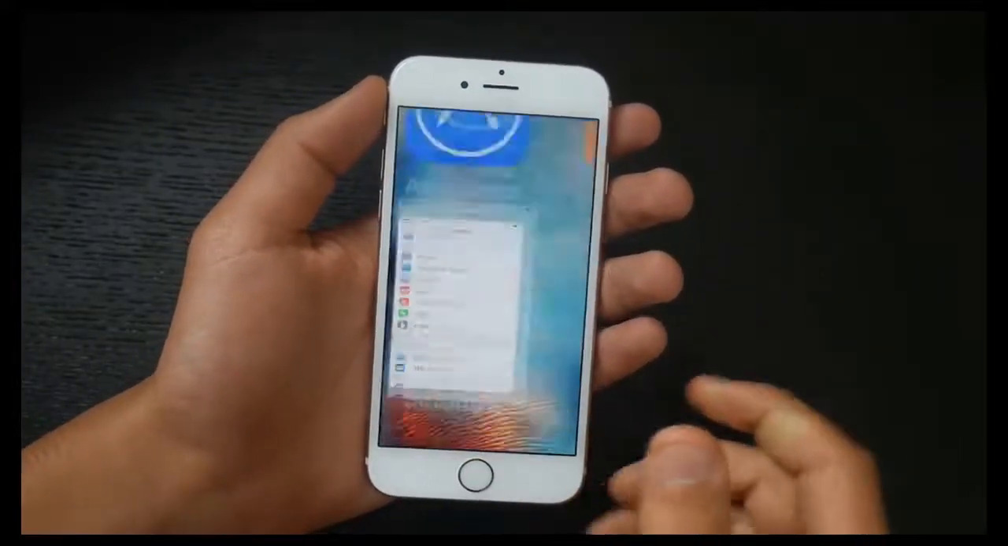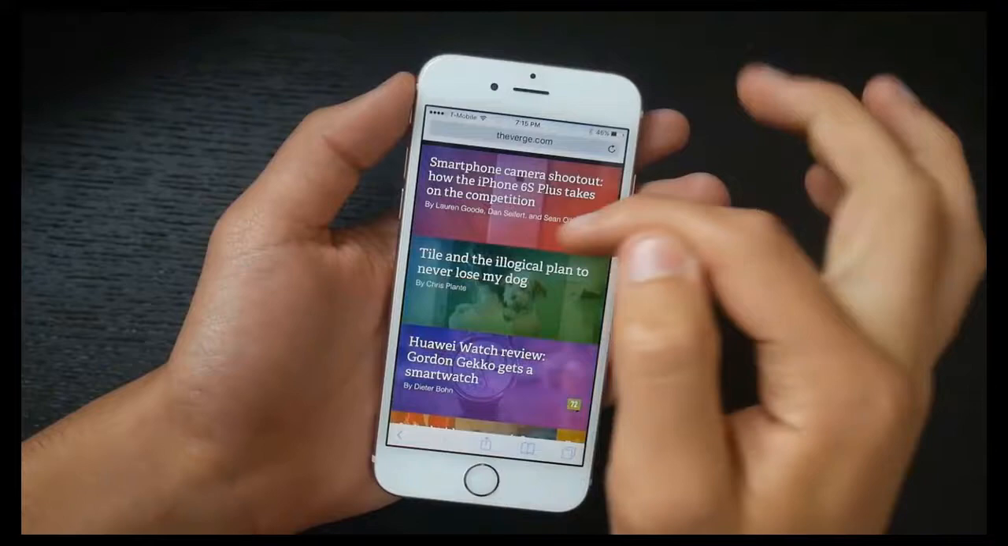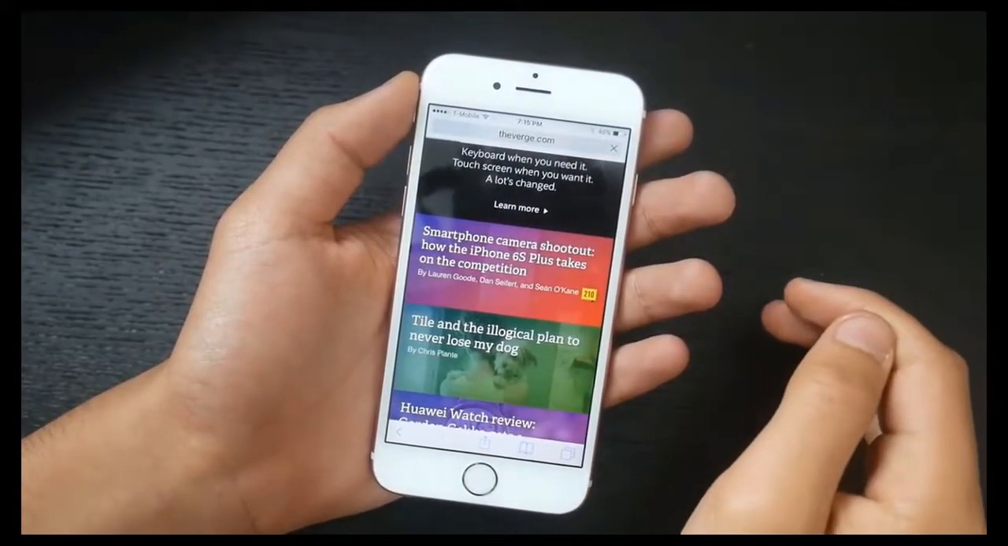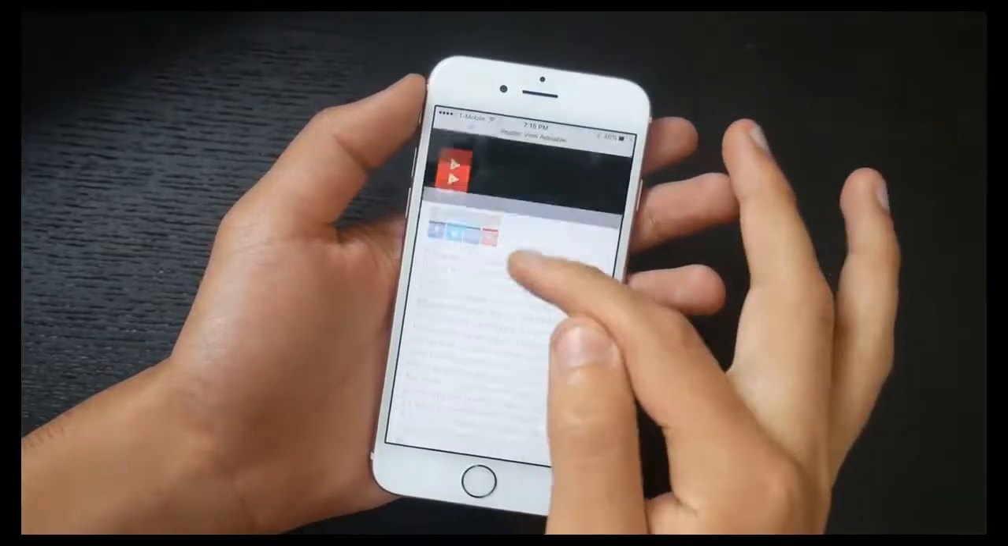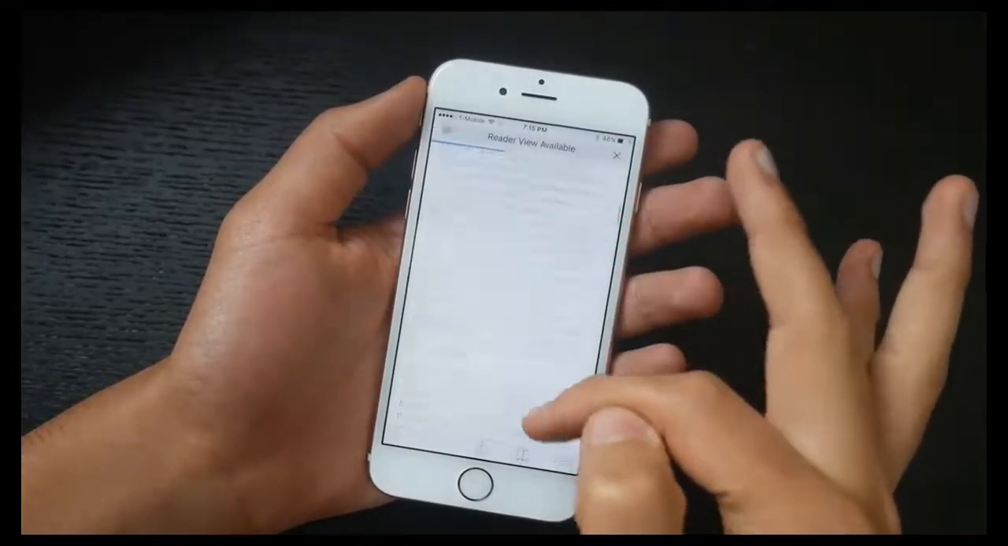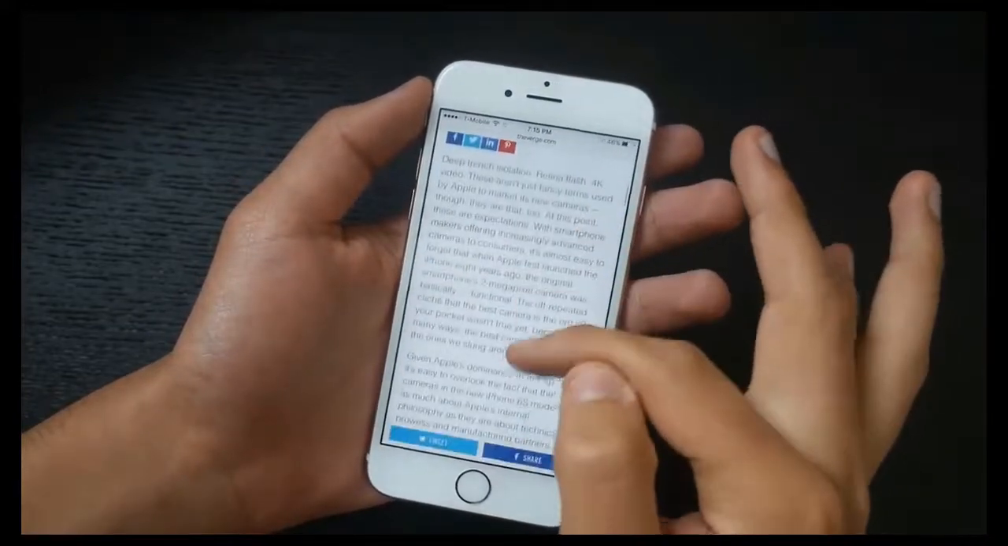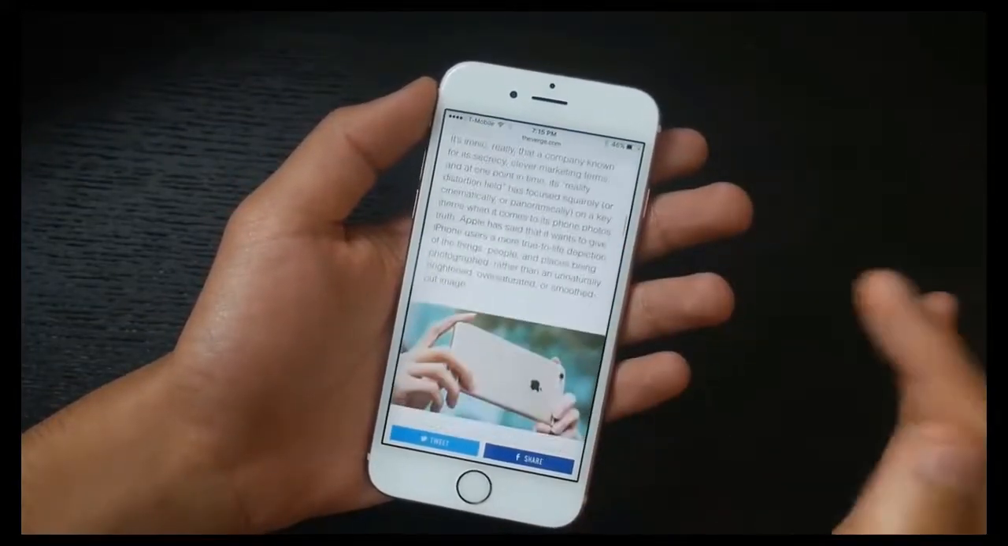Now the next tip is in Safari. Let's open Safari, and we have The Verge open right now. Let's open up a random web page. There's an article that I found right here, and I want to read it sometime else, but not right now. So you can actually save these documents or this web page as a PDF and look at it later.